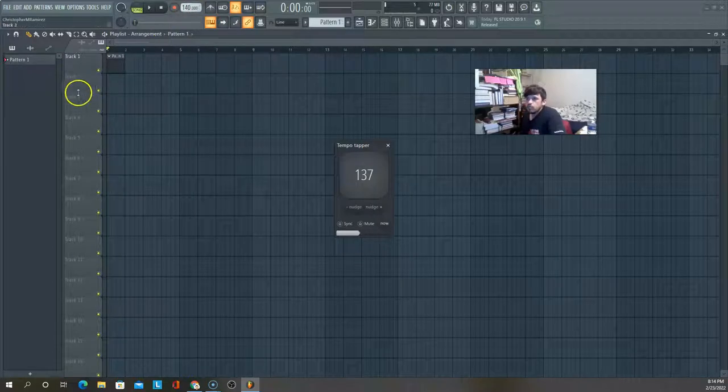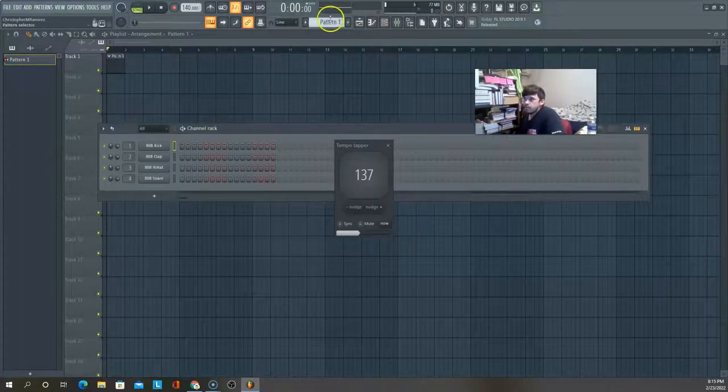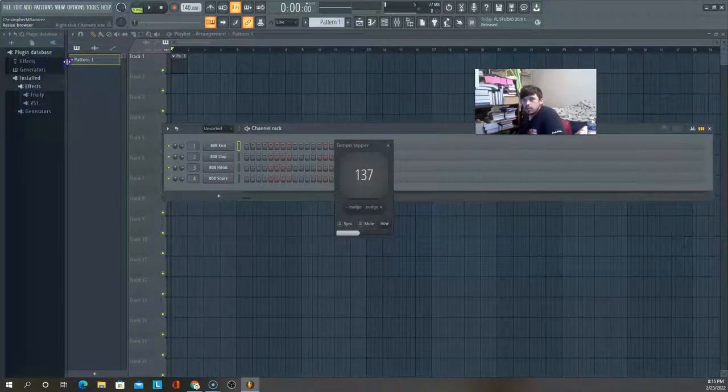Now, we're right here. I usually start with the melody. So we're gonna go to this icon right here. We're already in pattern one. I usually like to go to where it says all, click unsorted. Now let's get some samples, okay? Go to the far left of the screen, there'll be a little drag wheel. Just open that up, and you want to go to the database.